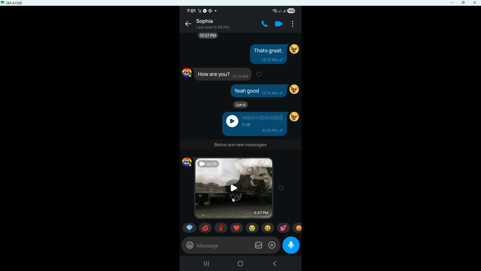When you find it, tap the video to play it. This helps make sure you're selecting the correct file, especially if there are multiple videos in the chat. It also gives the app a moment to fully load the video before you save it.